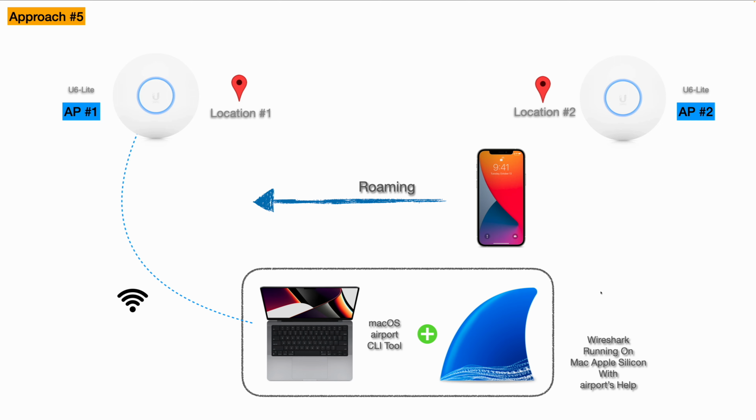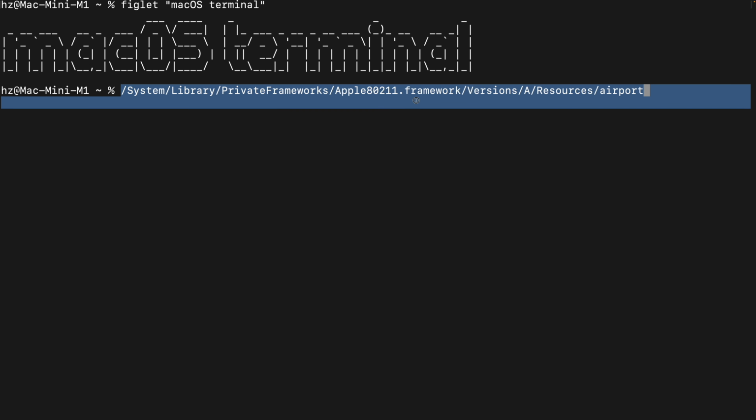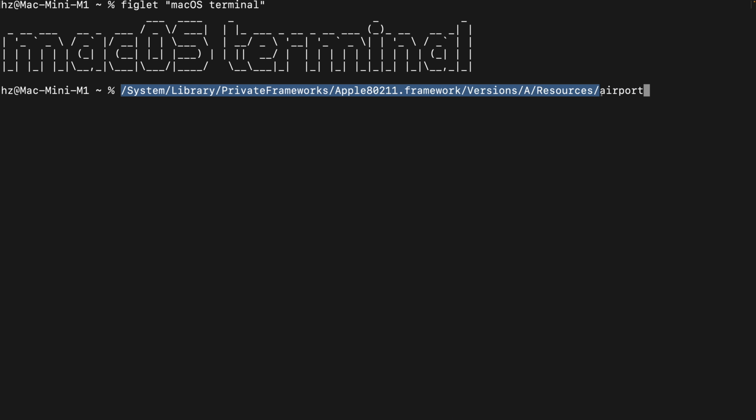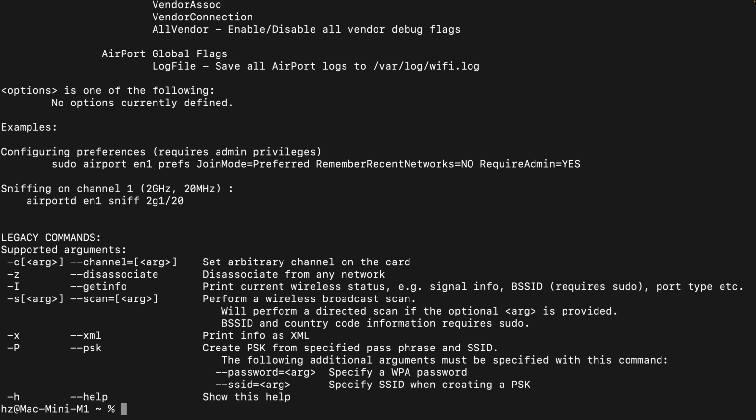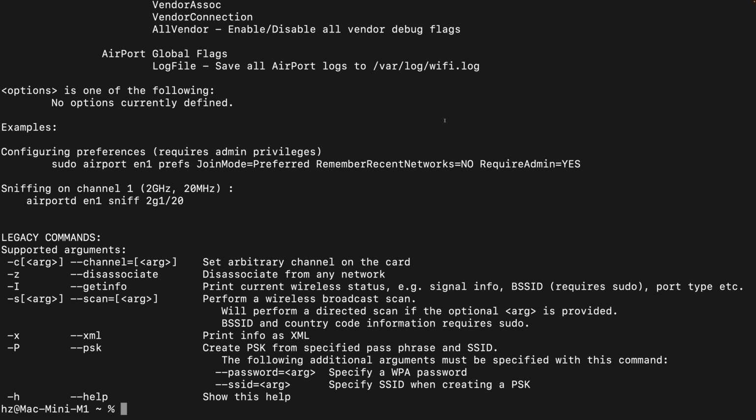Let's get started. The airport tool is under this super long folder, and the command itself is called airport. Don't be confused by the very early Apple hardware for Wi-Fi. No, this airport is just a generic tool and it works in macOS. If we run it, you can see it's a very long help. It supports a lot of arguments.